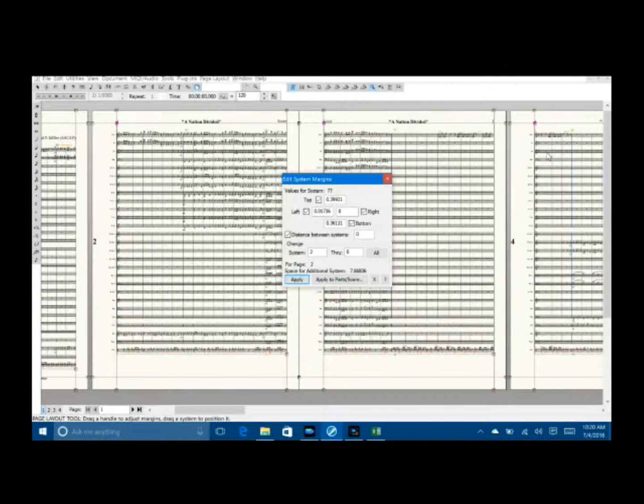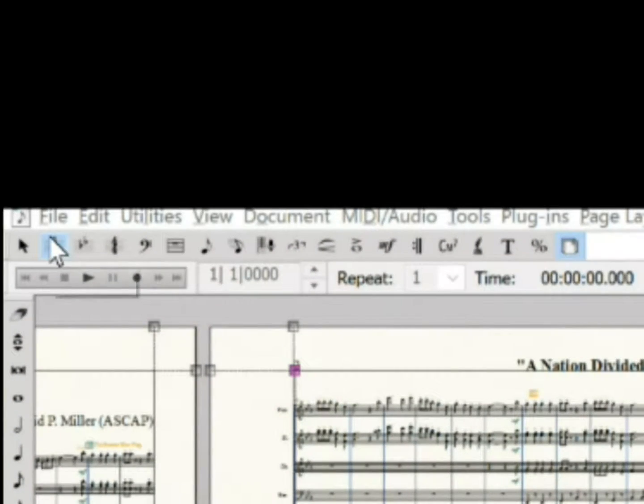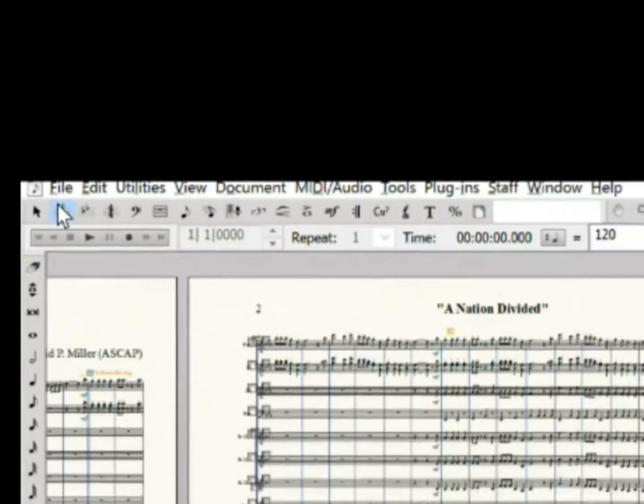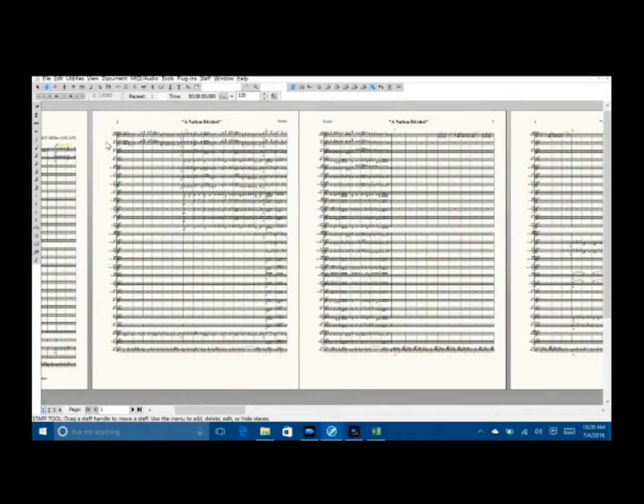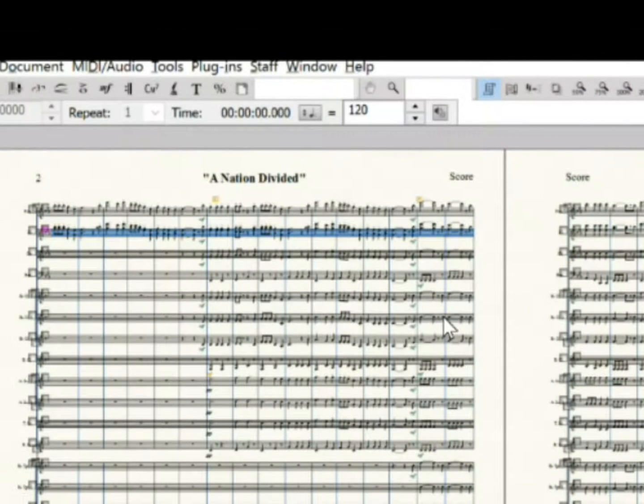Excellent. The next thing we're going to do is space out the staves to fill up the page. To do that, we're going to use the staff selection tool, which is right here. And notice we now have selection handles on each staff. This is really cool. If I wanted to move the staves on just one page, I'd select that measure, hold down the Shift key, and select that measure.